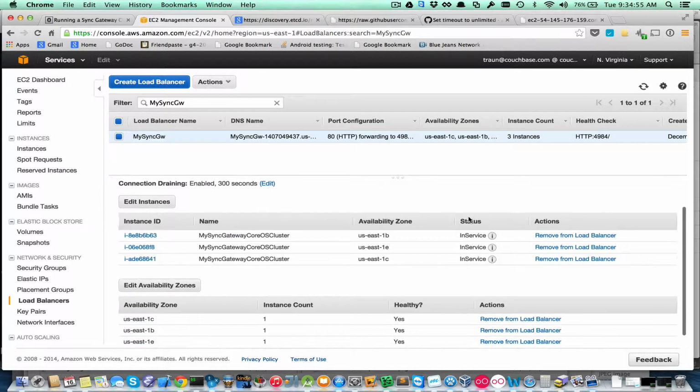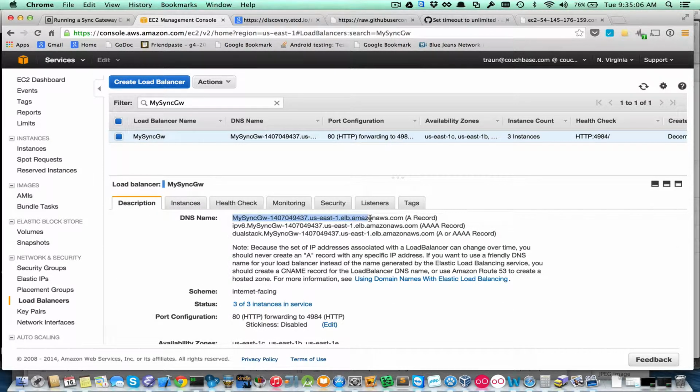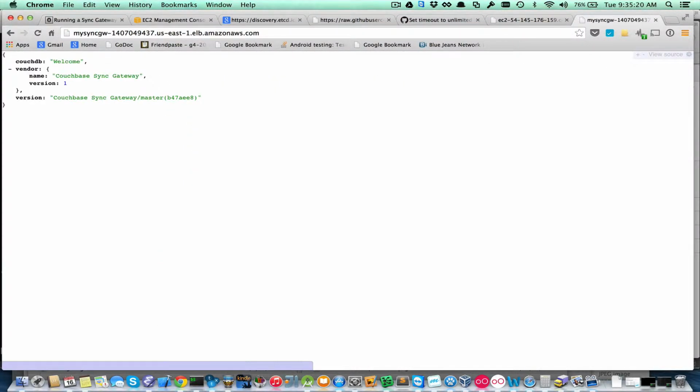Okay, so now the Elastic load balancer looks like it's up and running. If you go to the instances, these all say in service. And we'll go ahead and get the DNS name here. And we'll paste it in the browser, and this time we're going to go to port 80 rather than port 4984, because that's where the load balancer is running. And there we go. So we've now set up a load balancer in front of a three-node sync gateway cluster, which is backed by a three-node Couchbase server cluster.